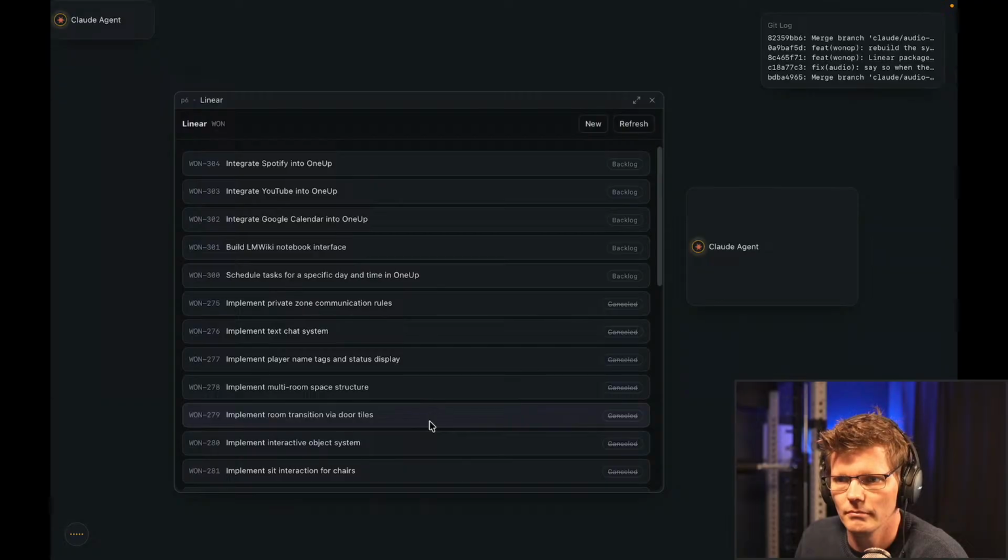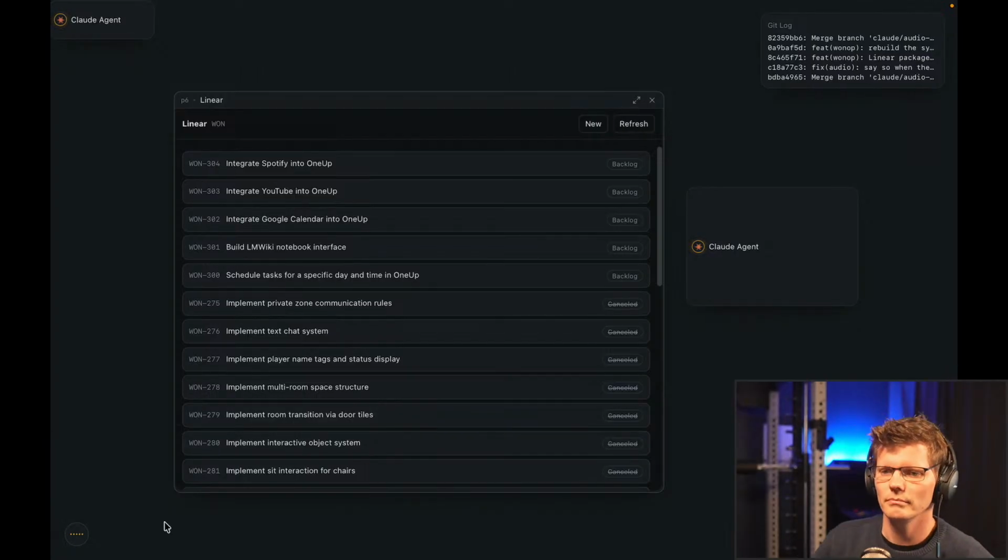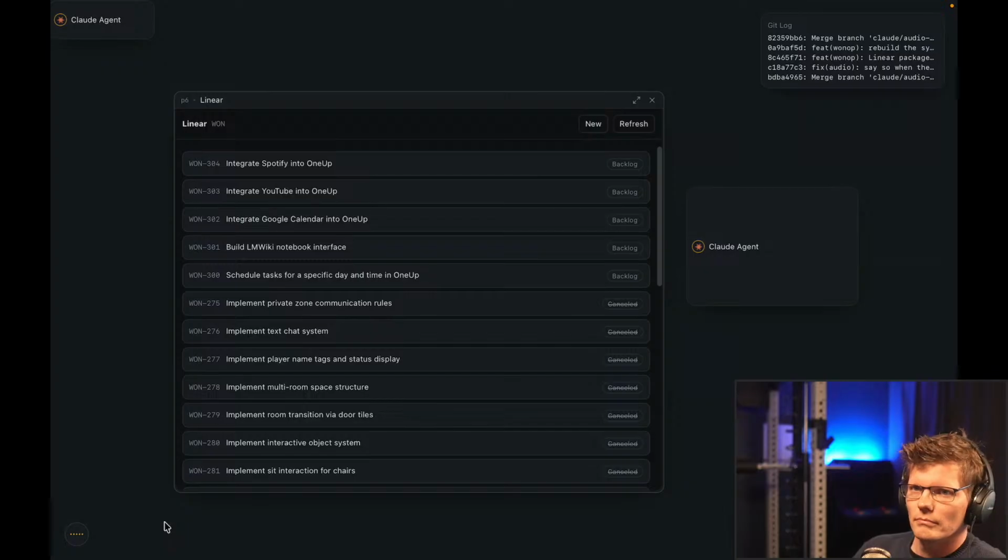Schedule tasks for a specific day and time in Wonop. I'll send that to Birch now. I found ticket 1-300, Schedule tasks for a specific day and time in Wonop, and sent it to Birch. I told Birch she is responsible for execution and QA. She should coordinate Amber through herself, and should ask me if she needs another agent spun up.